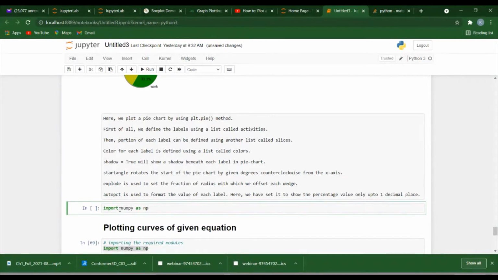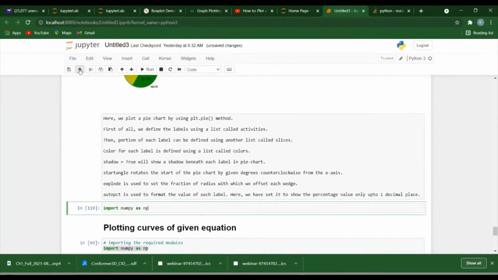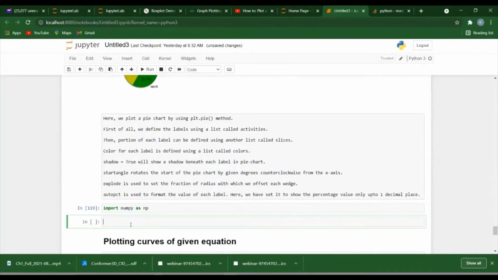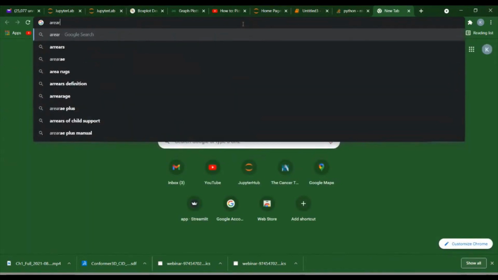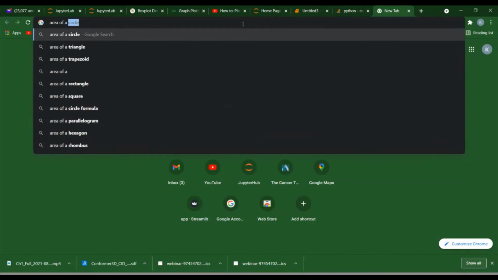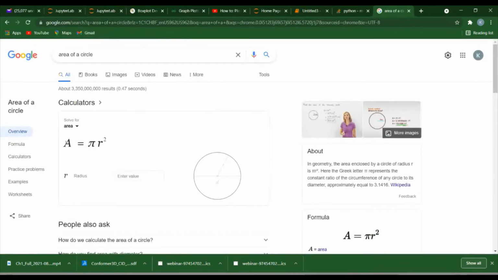Yes, I've imported this, right? Now, if for example I want to calculate the area of a circle, let's look for the formula. This is the formula for the area of a circle. Area is equal to what? Pi multiplied by r squared, right? So let's go back.